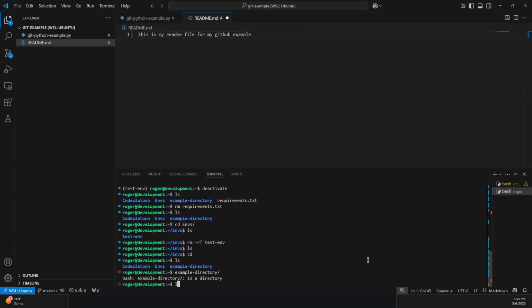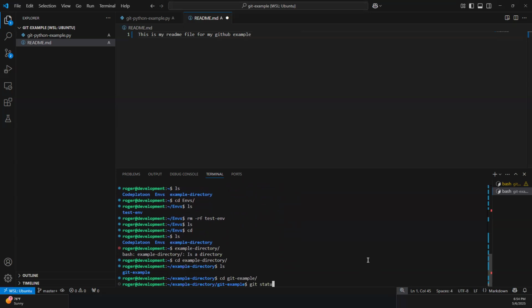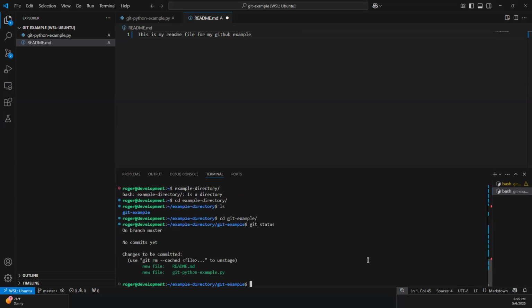Let's go into the example directory. I'm in here. Here's my git example. I'm gonna run git status, and there we go. My git's still initialized, right? Nothing's crazy. I can still see that my stuff is still in the staging area. So let's go ahead and continue from where we left off.